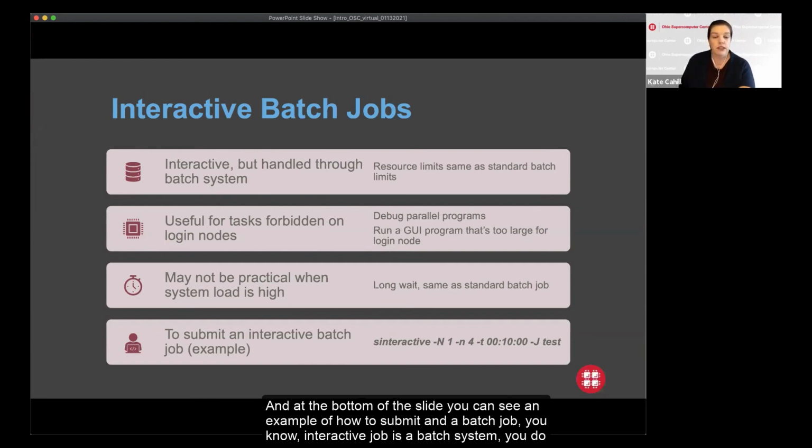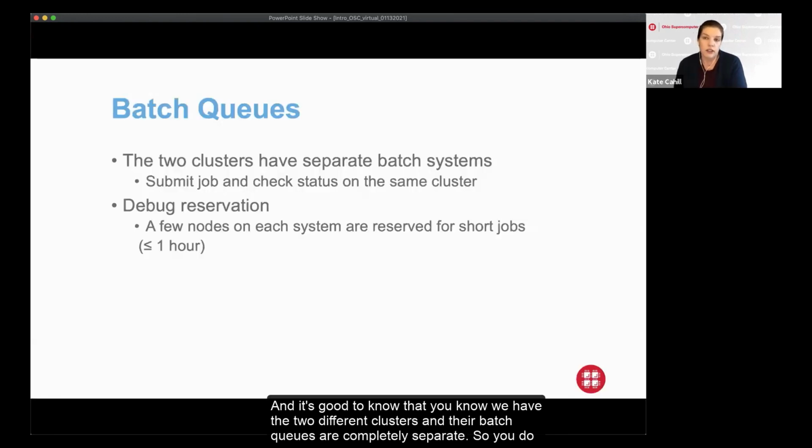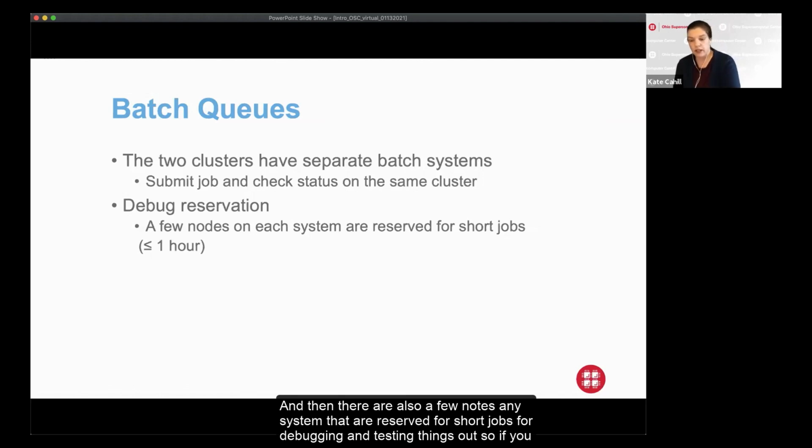At the bottom of the slide, you can see an example of how to submit an interactive job to the batch system. You do have to make the same requests of number of nodes, number of cores, and wall time. It's good to note that we have two different clusters and their batch queues are completely separate, so you do have to make sure that you know which cluster you're submitting to. There are also a few nodes on each system that are reserved for short jobs for debugging and testing things out, so you can make a small request and use the debug nodes.